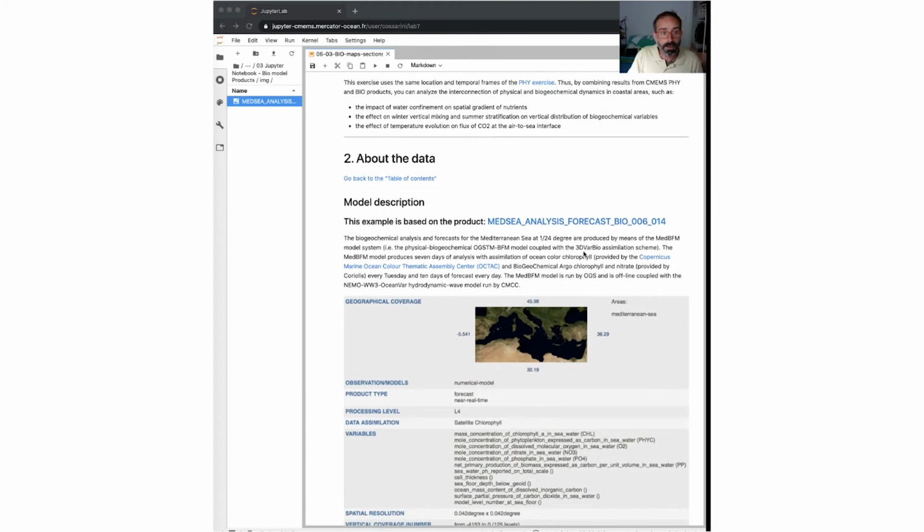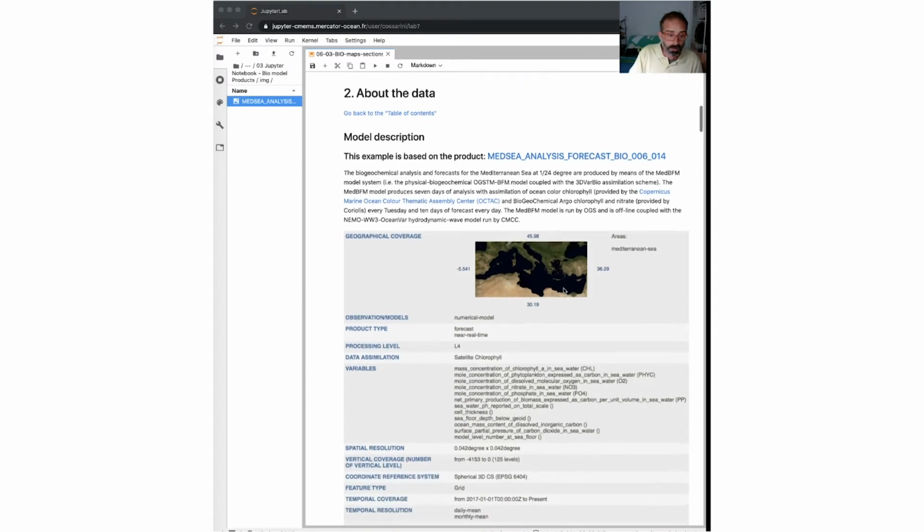The model is the MED-BFM model system, which is a coupled model of the physical OGSTM model and the biogeochemical BFM model. The system also has a variational data assimilation scheme for the chlorophyll from satellite sensors. And this biogeochemical system is coupled to the physical system, which consists of the coupled NEMO WaveWatch 3 and OceanVar data assimilation scheme that is run by the CMCC.